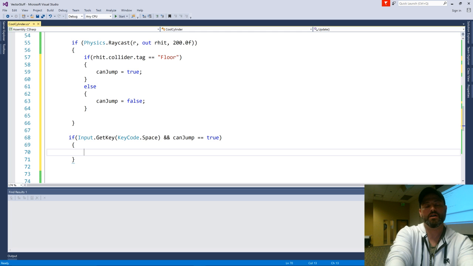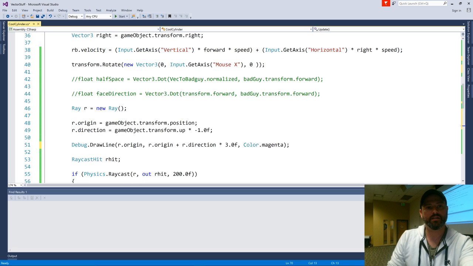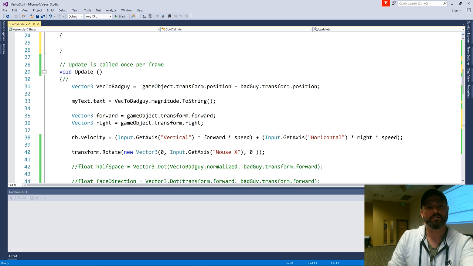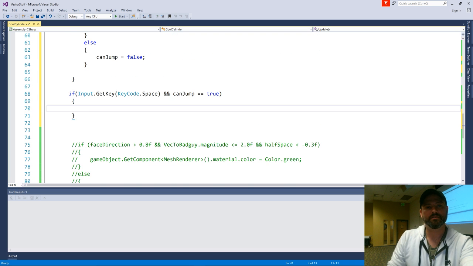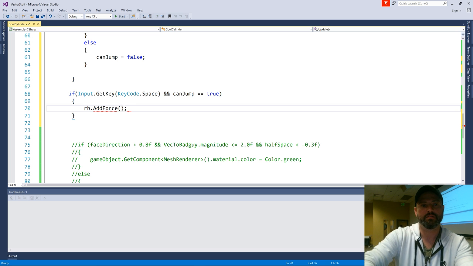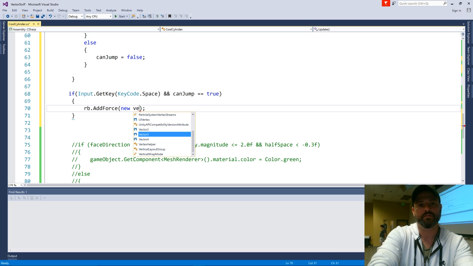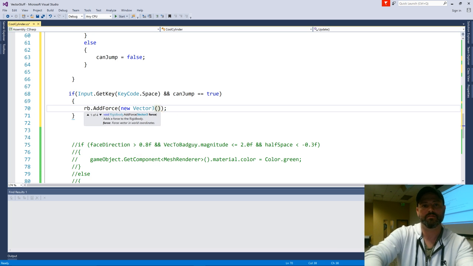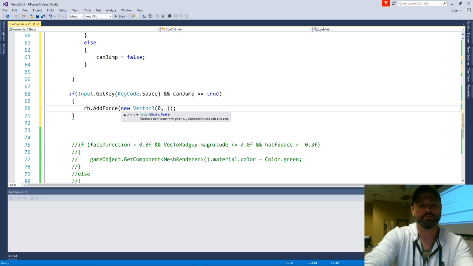So I want my rigid body. I think I have that already. Yes. RB dot AddForce, new Vector3. I'm gonna make them jump real high.